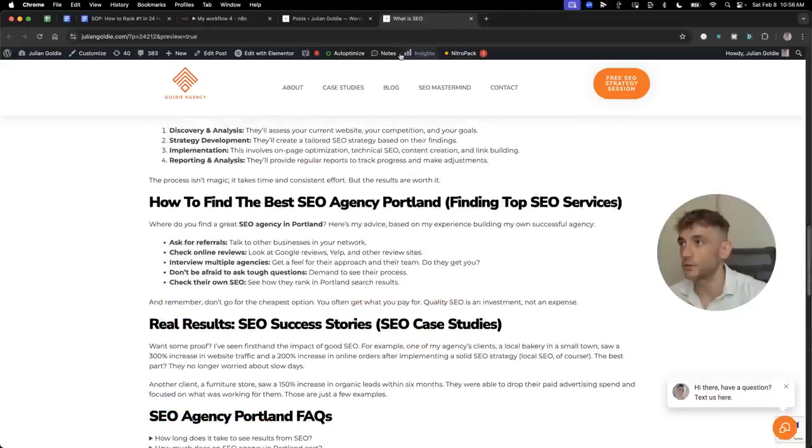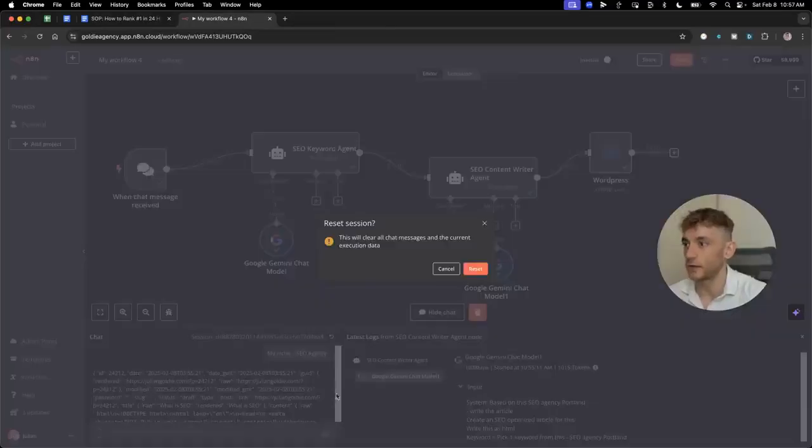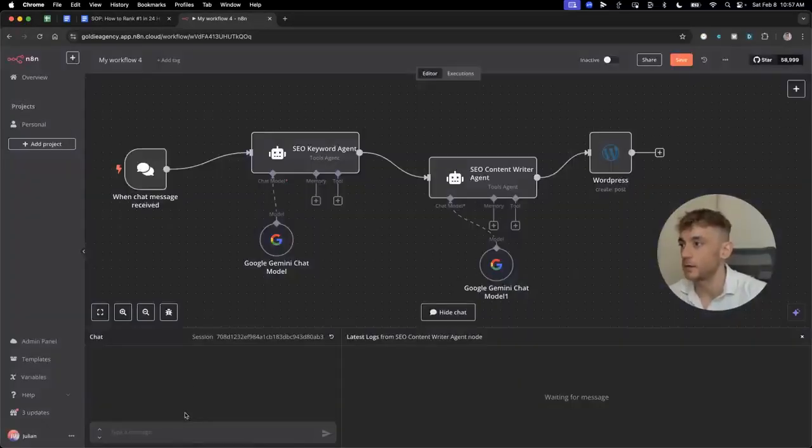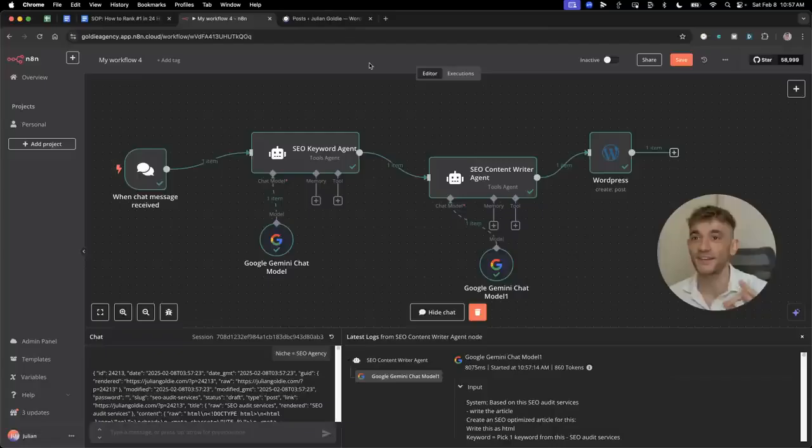I've already shown you it works, but I want to show you something else now. So we're going to click off that and we'll refresh the chat cell. We've reset that. And then inside here, I can say, for example, okay, niche equals SEO agency. We'll hit enter. So that's feeding into the keyword agent. Now it's feeding into the content writer agent, and boom, we've just sent that to WordPress.